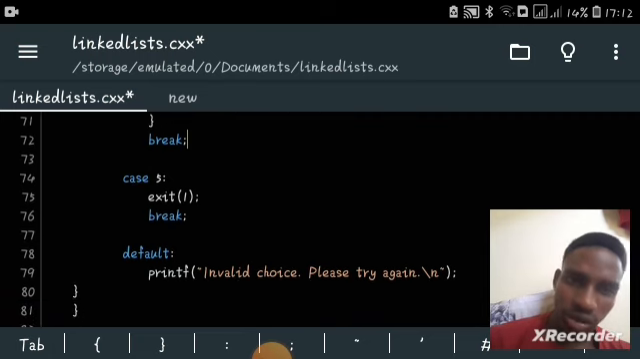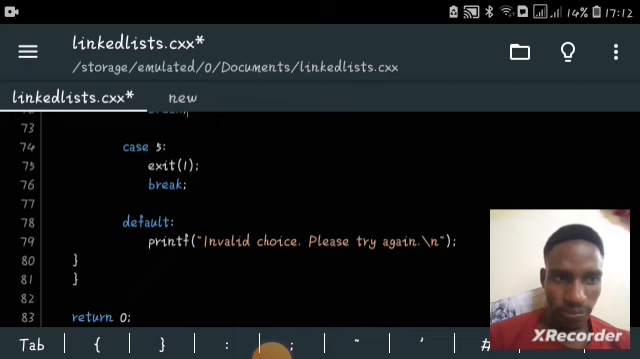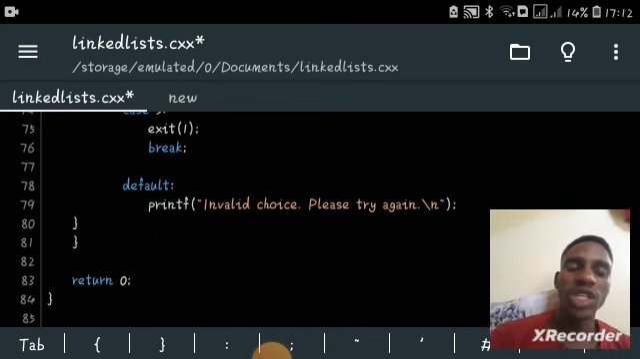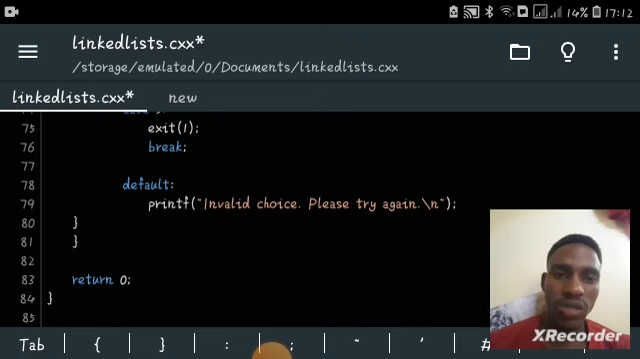So in case 5, we exit the program, as you can see. Then if we choose anything outside what we were given, that's the default section, where it's an invalid choice, and we can try again. We don't need a break statement here, because default doesn't automatically break itself.